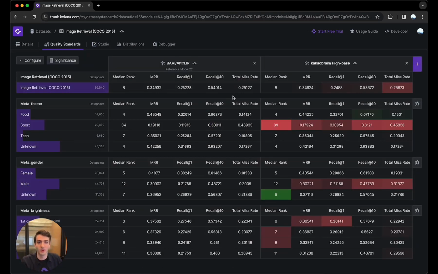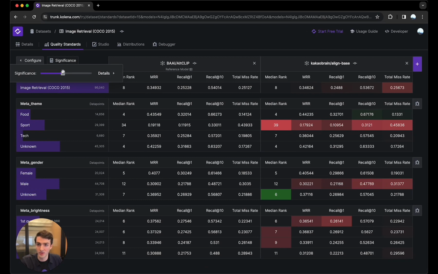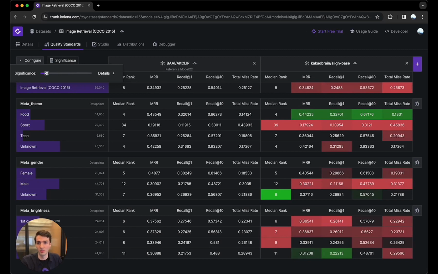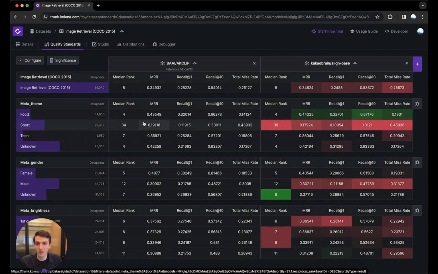Quality standards are a place for you to define the test cases or scenarios and the metrics that you use to evaluate model performance. When viewing model results against your quality standards, improvements are highlighted in green and regressions are highlighted in red across all of the metrics you've configured. These highlights are plugged into statistical significance calculations that aim to only highlight meaningful changes in model performance. In this scenario, looking at this theme set of test cases, we can see that this alt clip model is better than this align base model in the sport test case quite significantly, but is a little bit worse on this food themed test case.